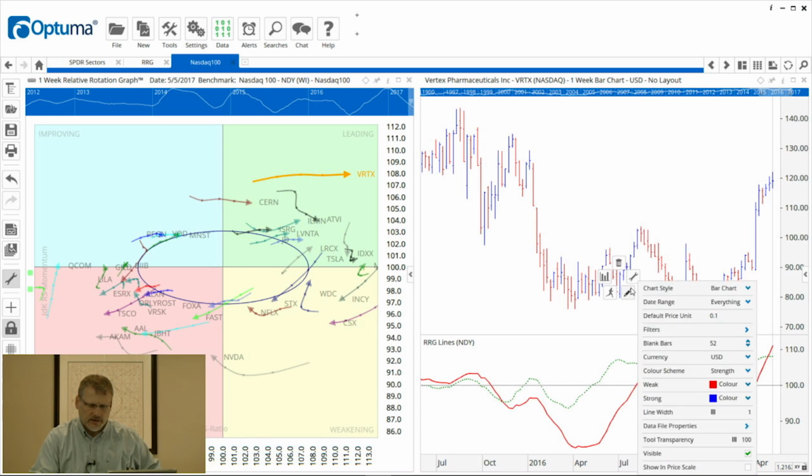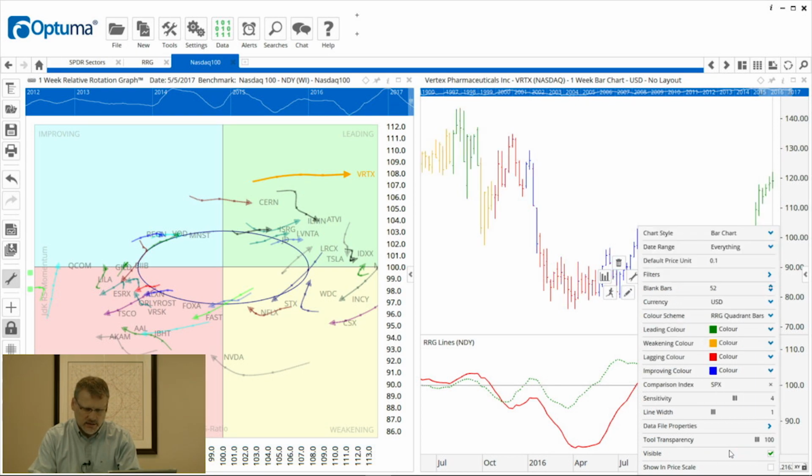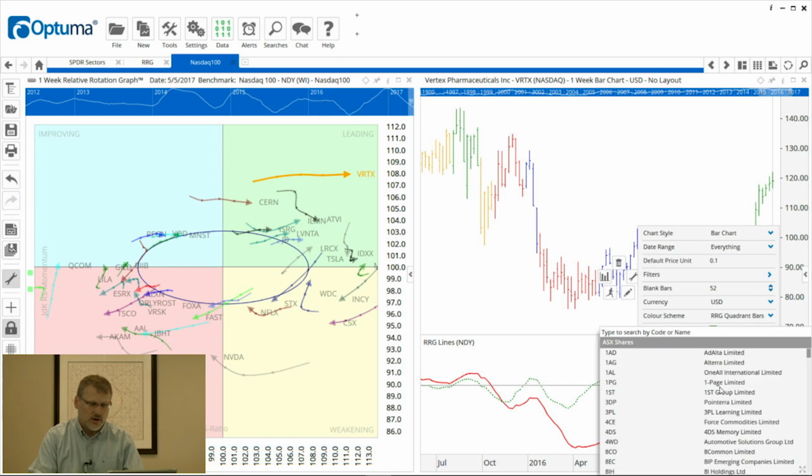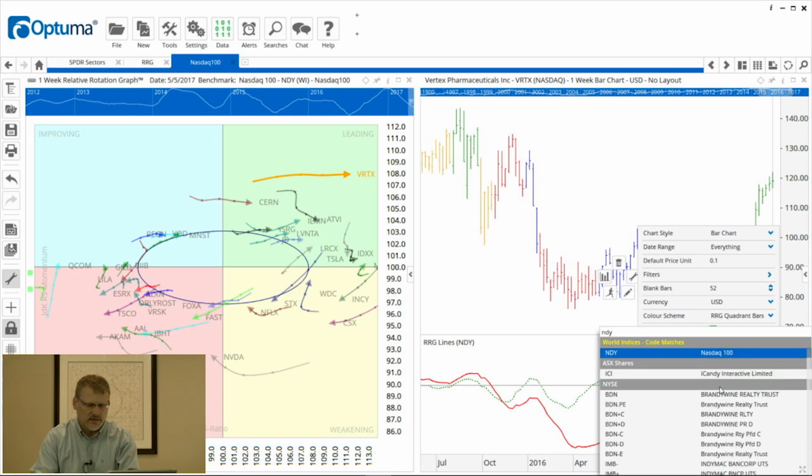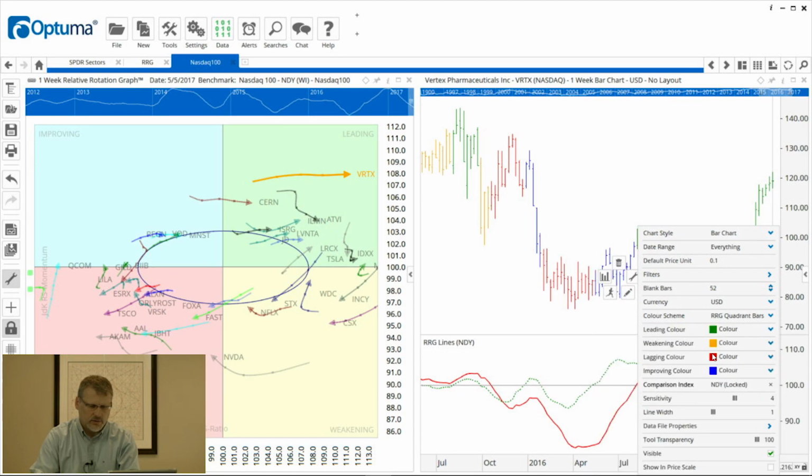So I'm going to right click on any bar, go to the pencil, go down to color schemes, and you'll see RRG quadrant bars. Now one key thing to remember is that this comparison index is now by default SPX, whereas the actual RRG on the left-hand side is the NASDAQ 100. So I want to make that consistent so the calculations are the same. So I'm going to change the benchmark here also to NDY.